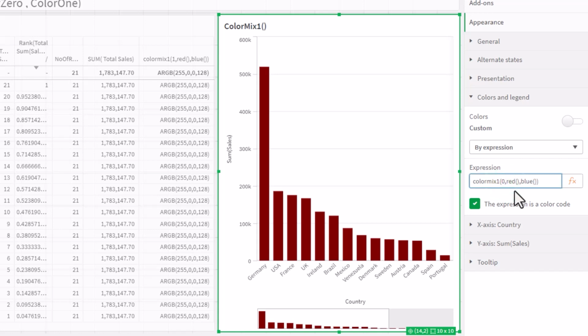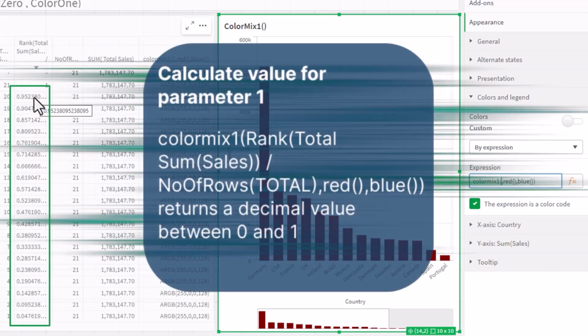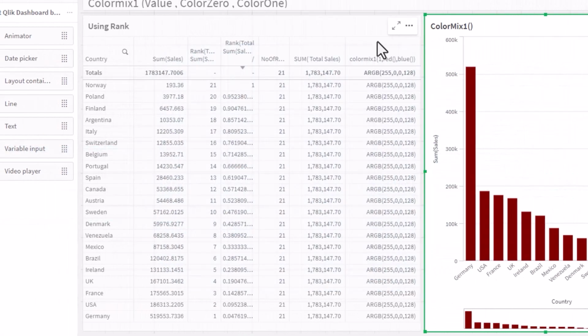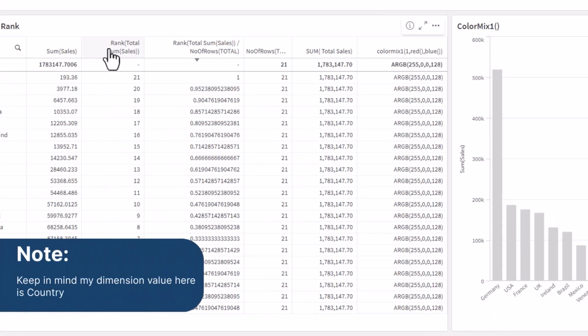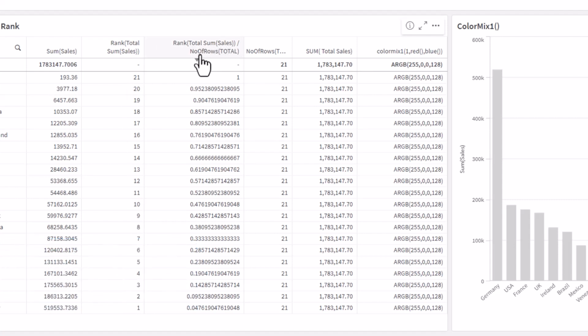So now we want to have a value in between 0 and 1, and we're going to do that with our sales figure. But in order to do that, we basically have to divide the rank of the total sales by the number of total rows to get that gradient. So you can see here in the list, we have our sum of sales, and then we have rank total sum of sales, and that gives us the ranking. And then we have rank total sum of sales divided by number of rows total. And that gives us our decimal between 0 and 1.